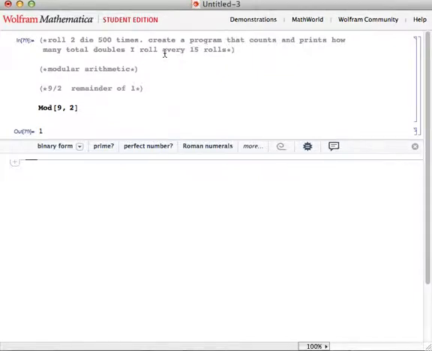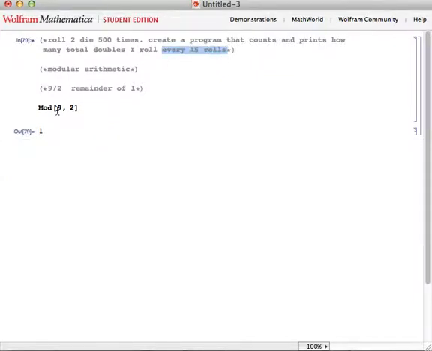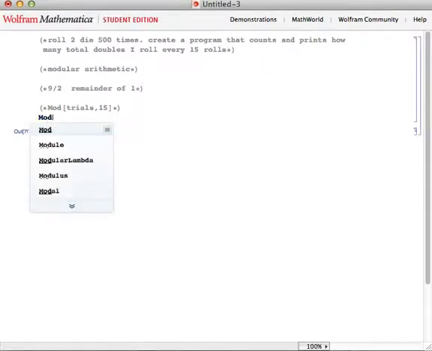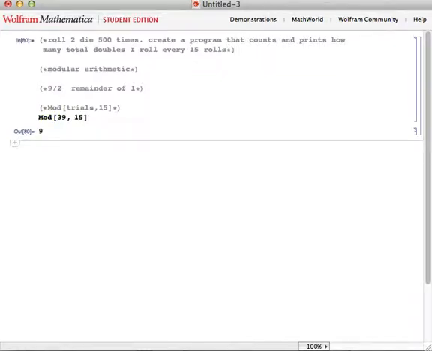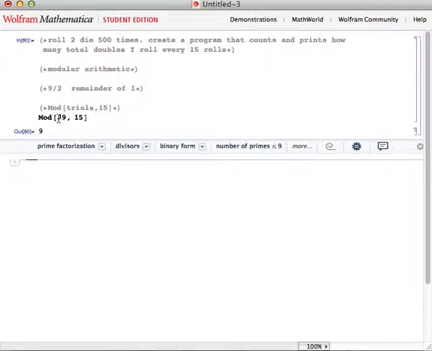This is going to be really helpful when I do this thing that's every 15 rolls. What I'm looking at is mod by the number of trials, and I'm dividing by 15 to see, am I at my 15th roll now? So what we could imagine is, maybe you're on your 39th roll. Well, that's clearly not divisible by 15. If you divide 39 by 15, you have a remainder of 9, which means it's not the 15th.